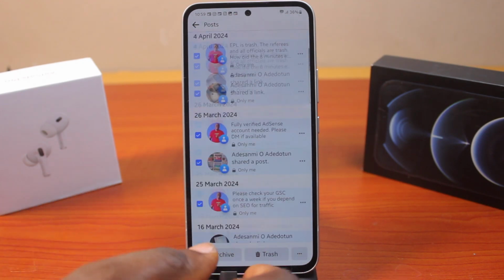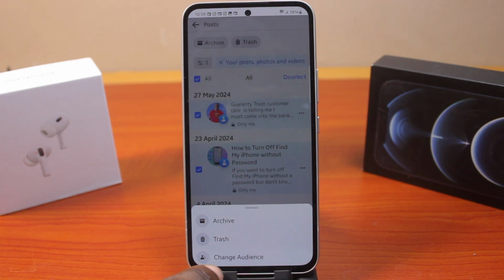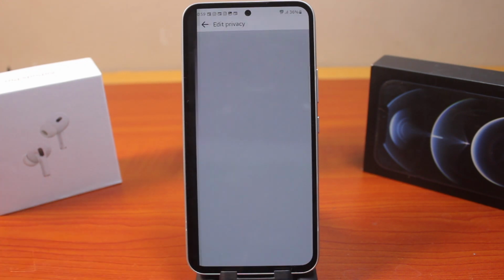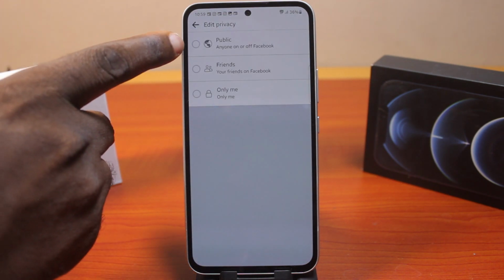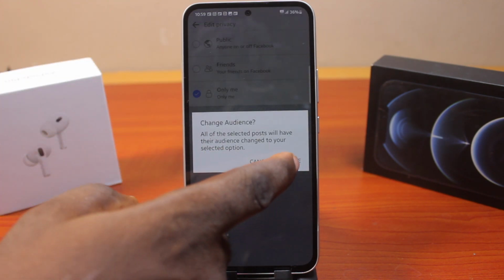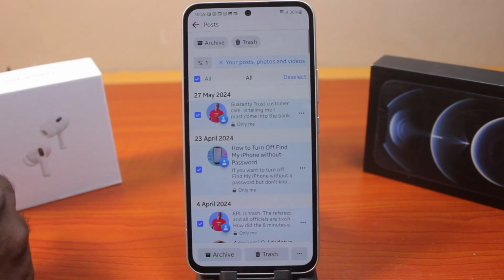Now once this is selected, click on this three dot at the bottom right, click on change audience. Now tap change audience from the pop-up again. Here you need to switch from public to only me. Then choose the button that says change audience again, tap change. Then this is going to change your Facebook audience to only me, and you'll be taken to this page.